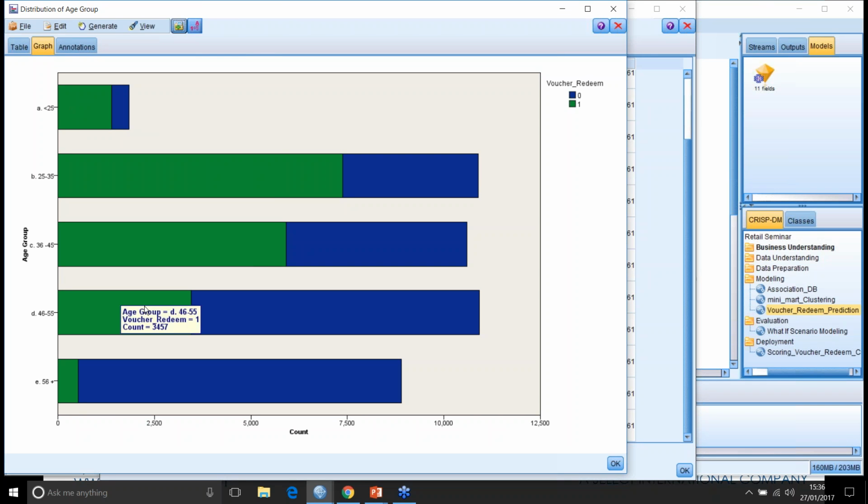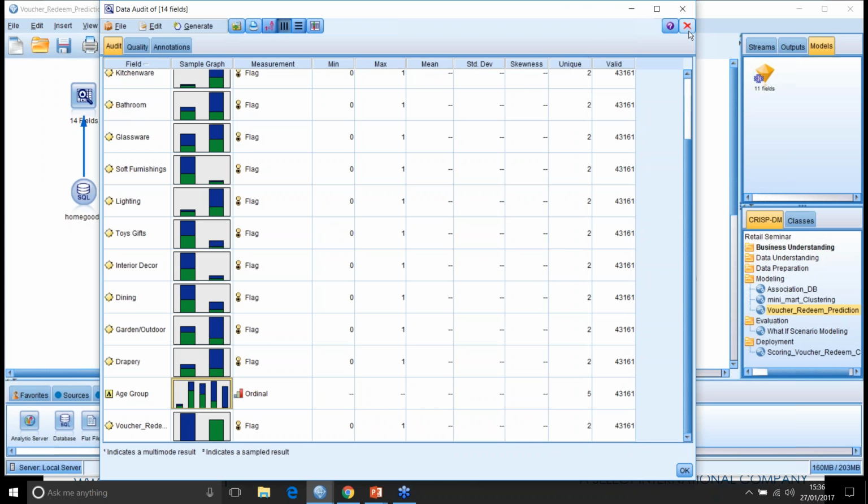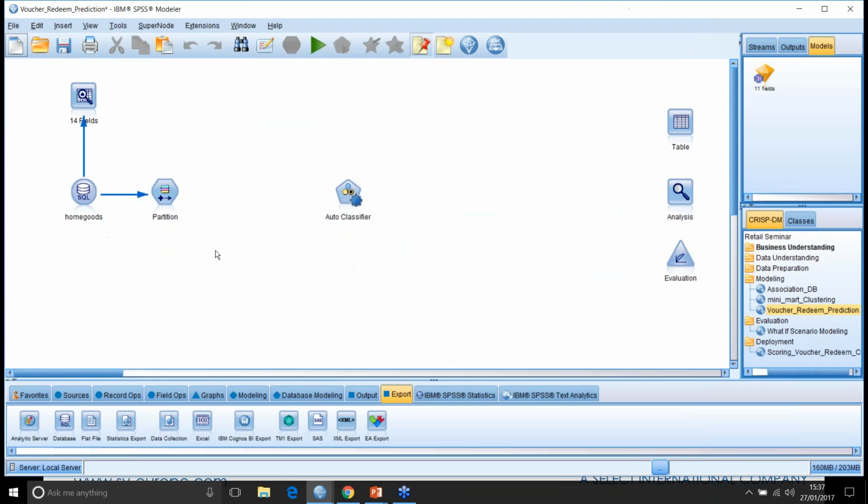And that's really telling me here that whatever this particular voucher is, it really appeals to the younger age group. Okay, so that's kind of interesting. We want to try and predict. We want to create a number, a score that predicts who is likely to redeem this voucher. And we're going to use our historical data here.